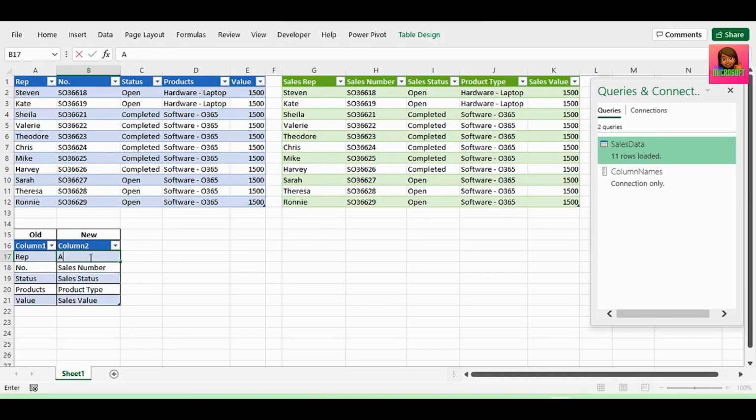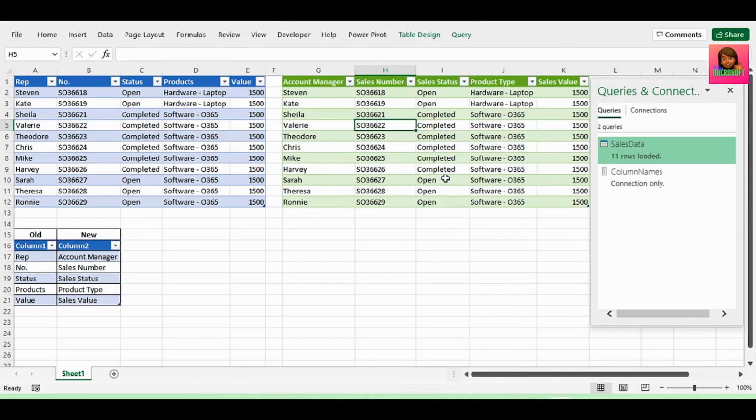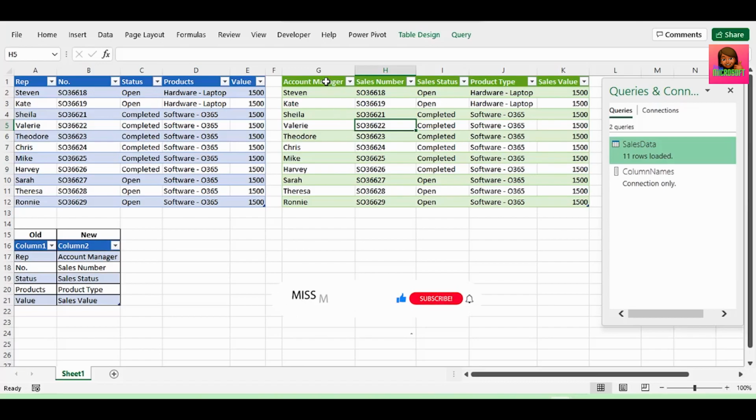Now let's test this out. Let's rename sales rep to account manager and hit refresh, and our sales data query is automatically updated.